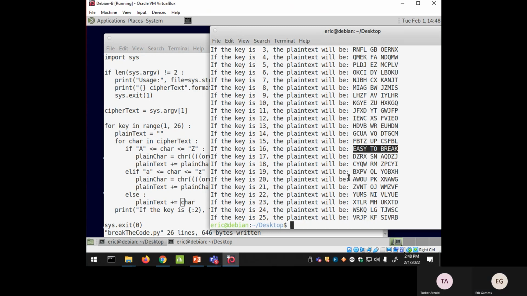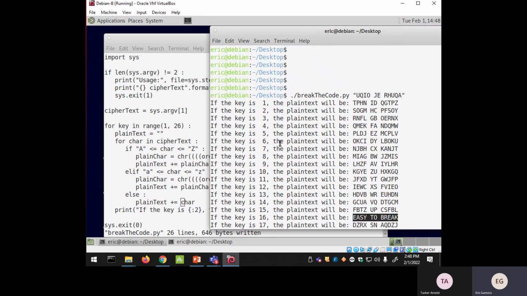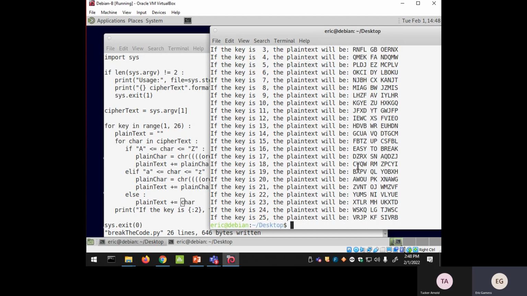Okay? So you see this program does a brute force attack. It tries all the keys. It says, if the key is 1, when I decrypt this, I will get that as a plain text, as clear text. But this is not something that we understand. So the key was not 1. So we try with the key 2, it was not the key. We try, and one of the keys, which is 16, gives me something that I can understand, "easy to break." So the key was 16. Okay?